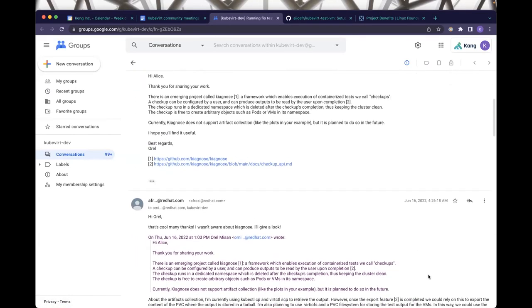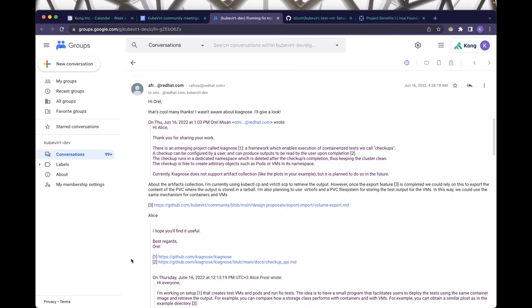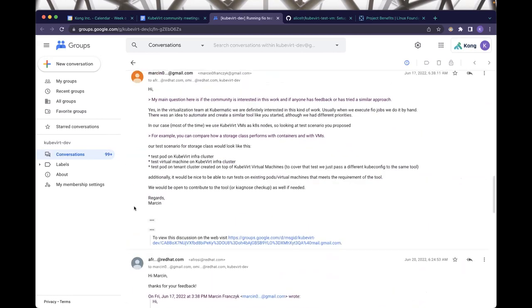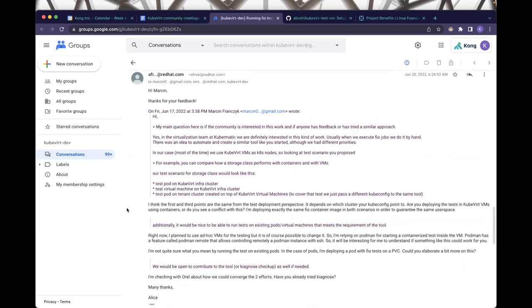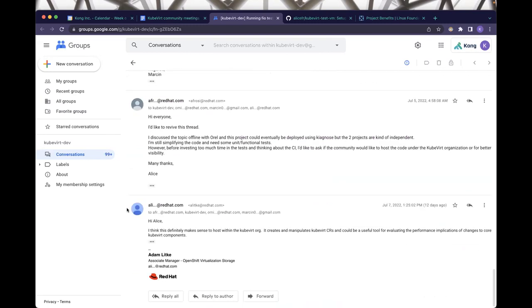Yeah, so from the thread, you can see that Aurel replied with Kiagnose. We discussed this offline. Aurel also gave a summary. And then there was somebody from Kubermatics that was interested just in the test, because I think they run an FIO test manually, basically. I'm just catching up. So yeah, you can just read that.